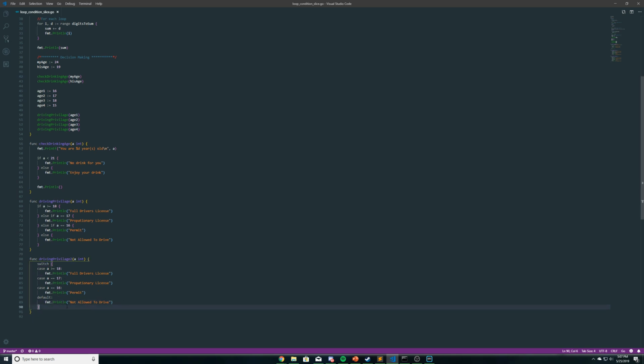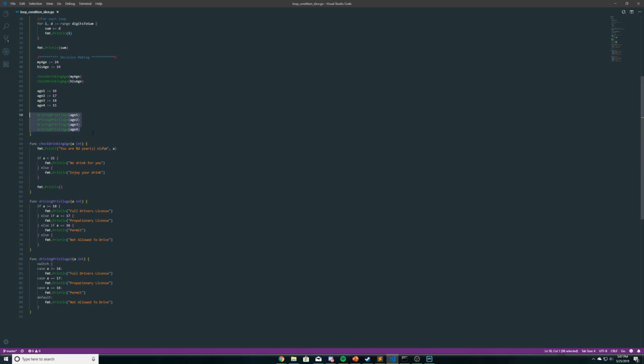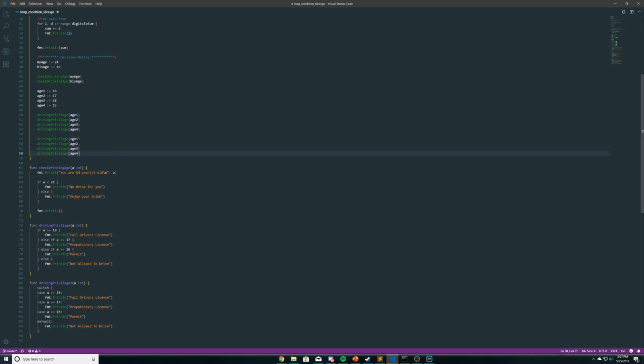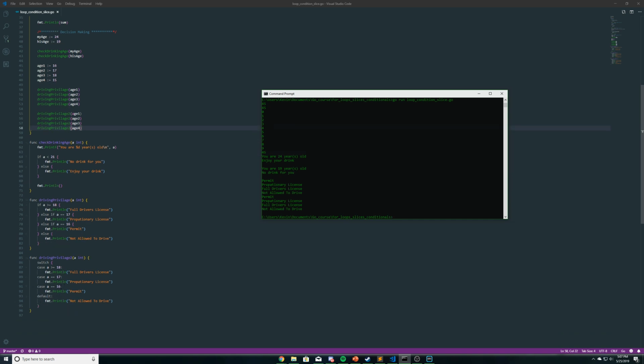Nice. So this here will do exactly the same thing as this up here. So I'm going to call our driving privilege 2 function 4 times. Take that and run it. As you can see, we get the same 4 printouts: permit, probationary license, full driver's license, and not allowed to drive. So that shows that this switch does the same thing as the if, else up here.